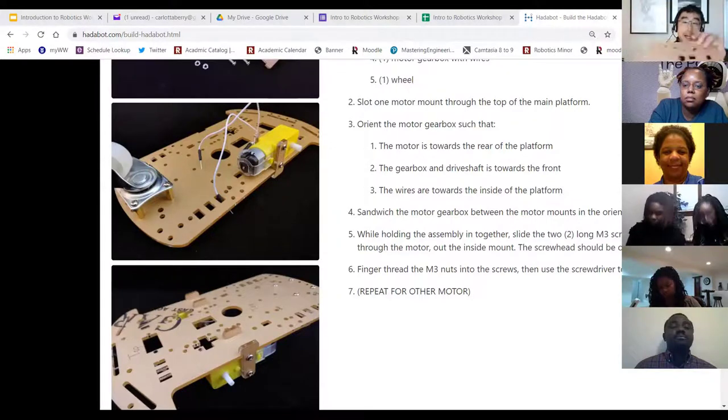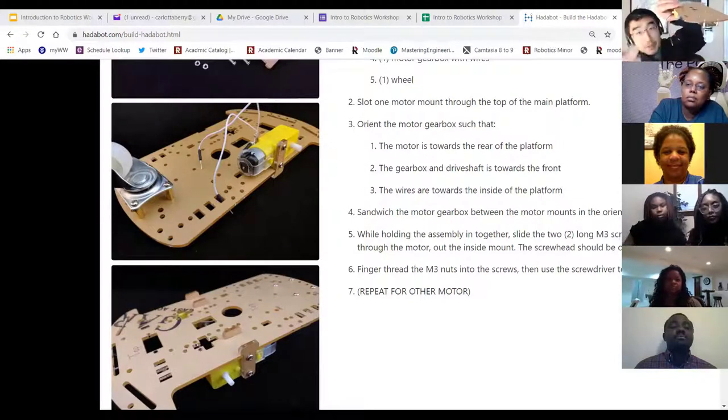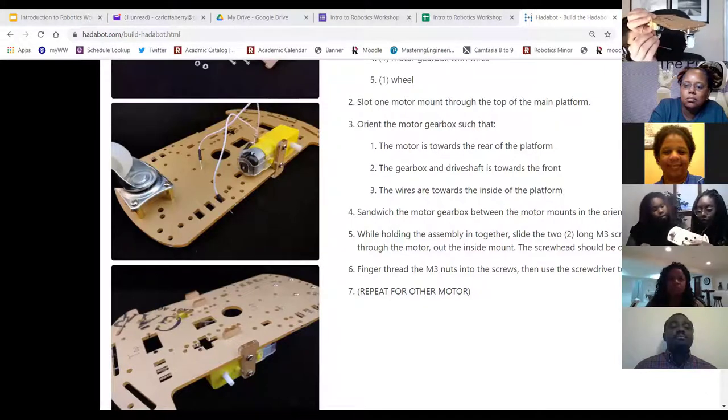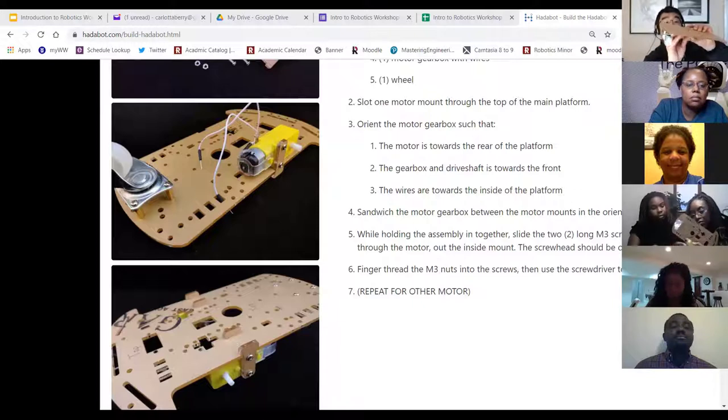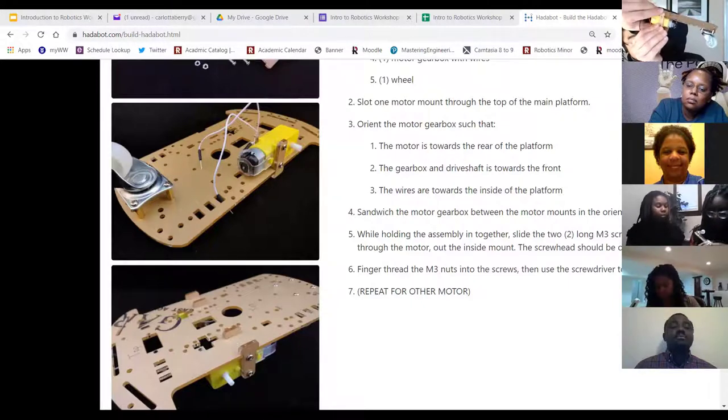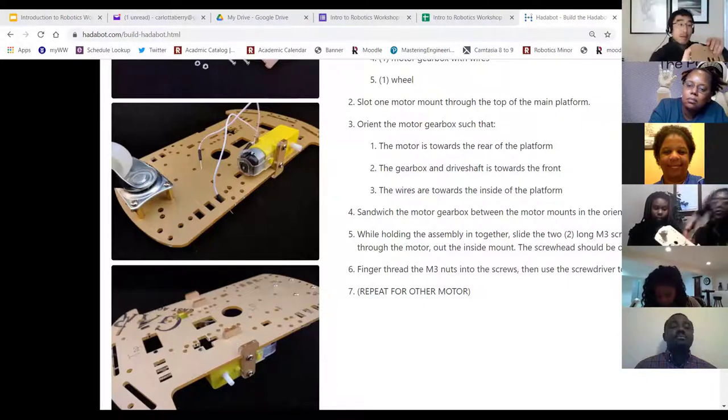On the other side, we have a notch. I'm gonna take the other bracket and just place it over the notch. And we're gonna eyeball the alignment of the holes of the bracket to the holes of the motor. All right, so hopefully everyone's got that.